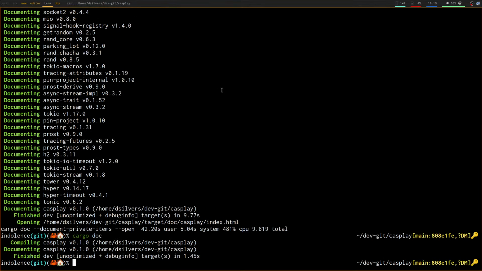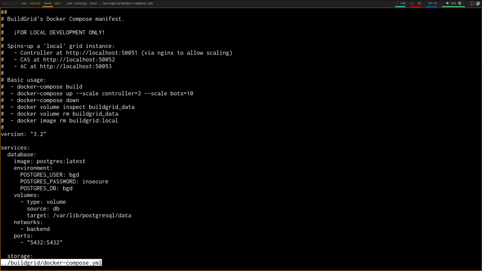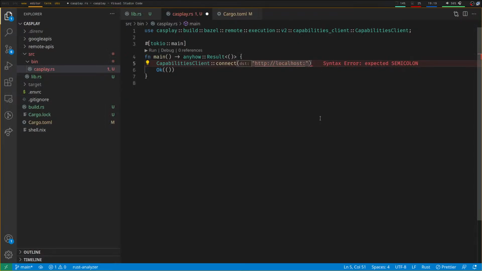Okay. Let's assume we can give it localhost. Can I remember where build grid is going to give me a thing? It's going to give me the controller is at localhost:50051. Let's go let client equals that. Well, maybe we've got a client.